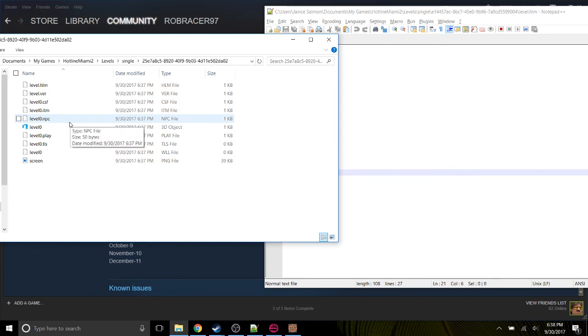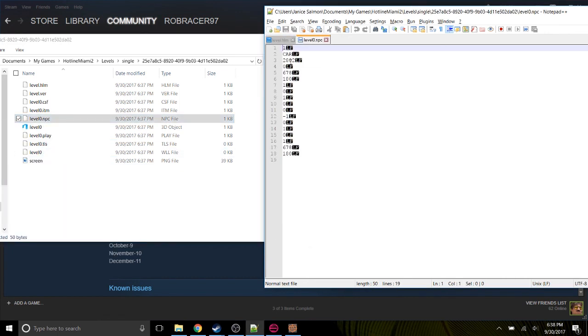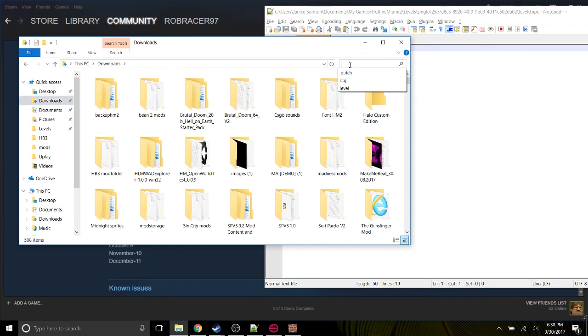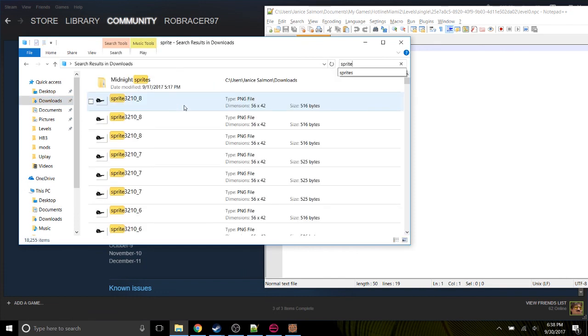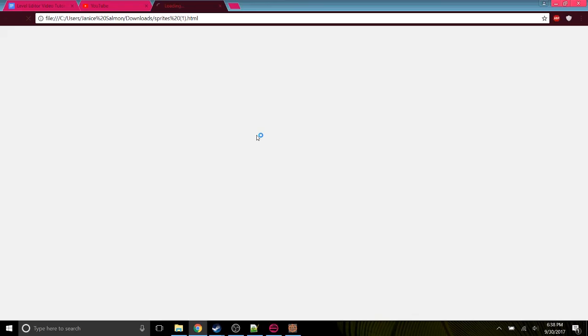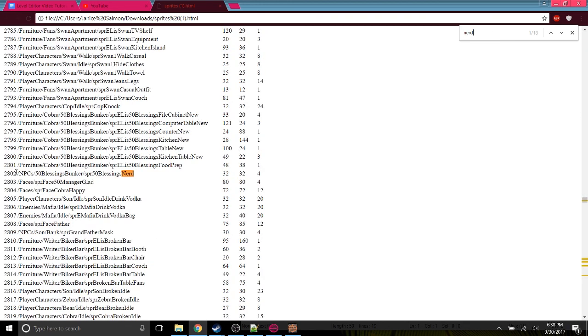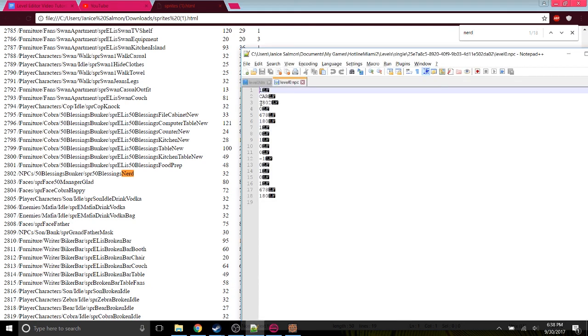So first we're gonna open up the NPC file. Since there's not a whole lot of NPCs, it's pretty easy, and we're going to want to figure out what the code for the 50 Blessings Nerd is. So I'm going to open up the master list that we talked about earlier, and I'm going to Control F nerd, and that's the first one that comes up. So his is 2802. I remember seeing that. So we know what that is.